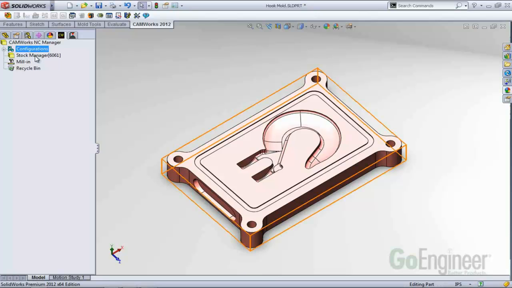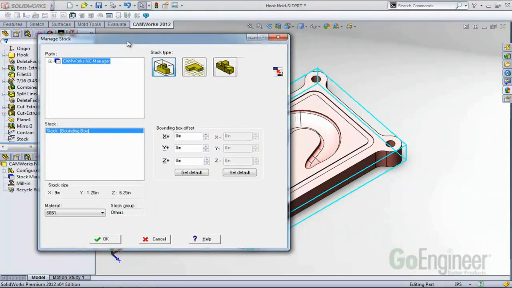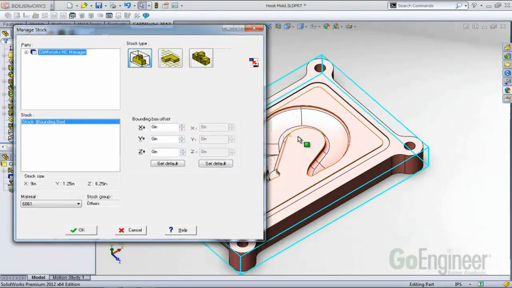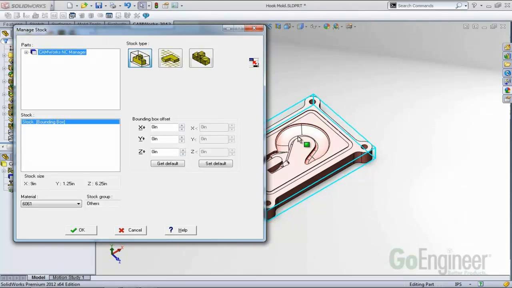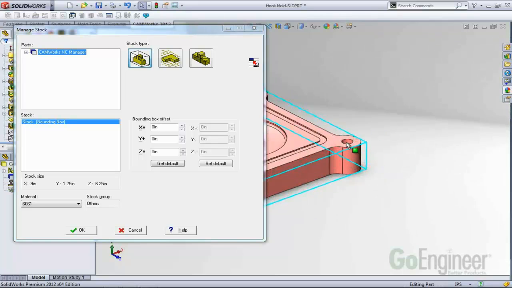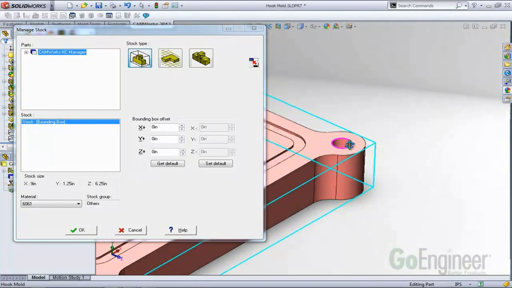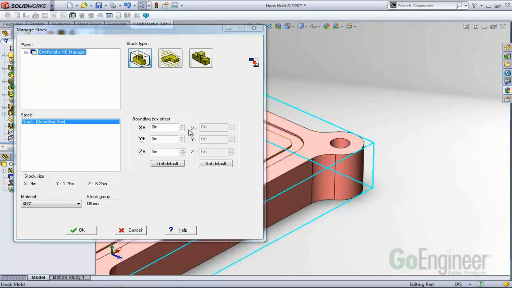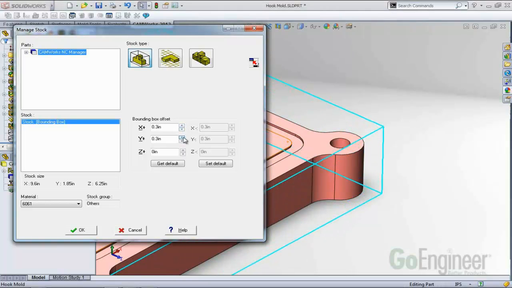Next here is a stock manager. Stock is super important when it comes to CNC, right? Because that's the beginning point of everything that's going to be automated. So by default, CAMWorks creates a stock that's a minimum bounding box size over the part. And we can create offsets from there as needed.